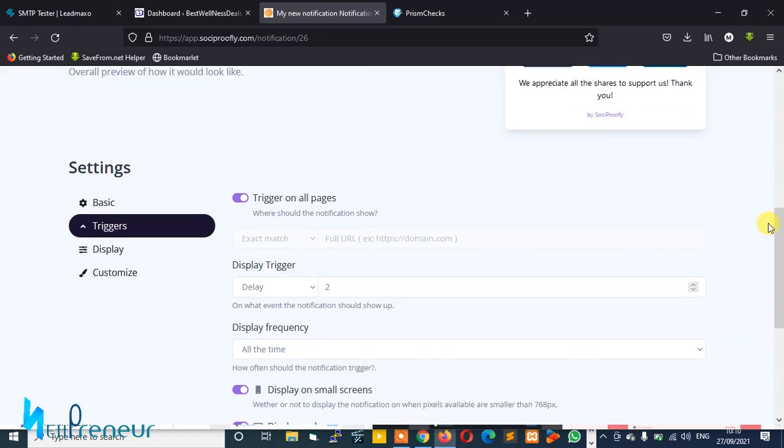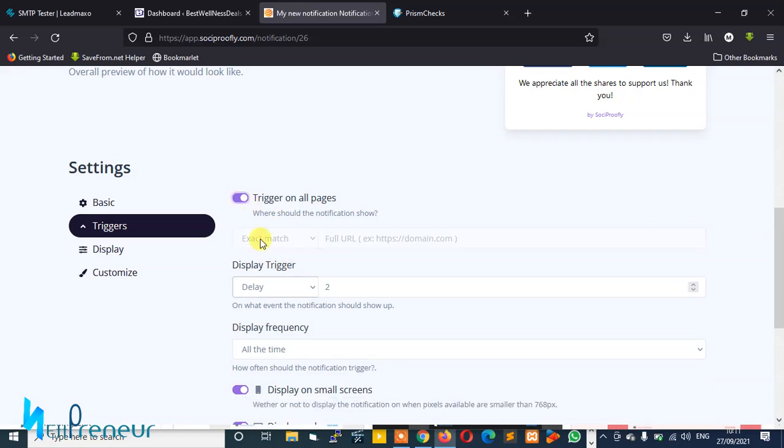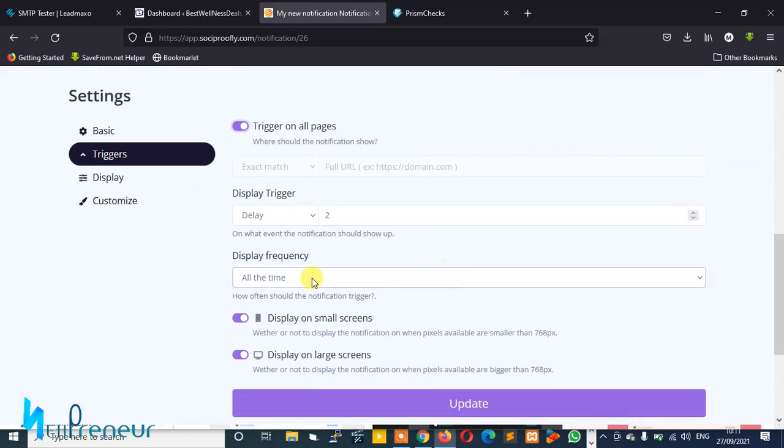So for the trigger option right here, this option gives you the ability to determine where you want your notifications to be displayed. If you want it to be the exact match of your domain name, okay? You can add a new trigger, or if you want it to be the default settings, you can just leave it the same way. And for the display frequency, if you want it to display all the time, okay?